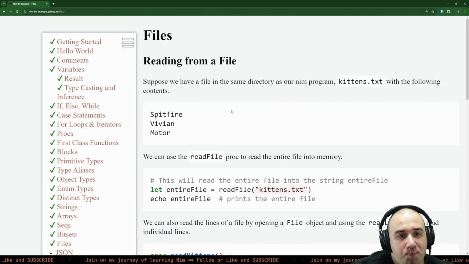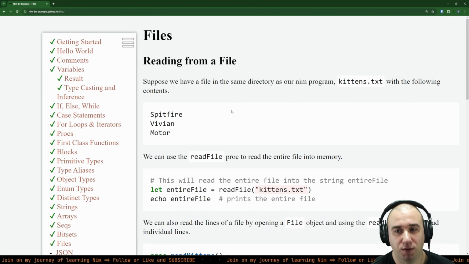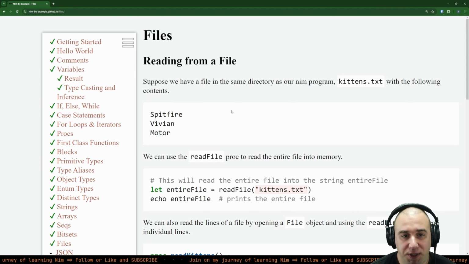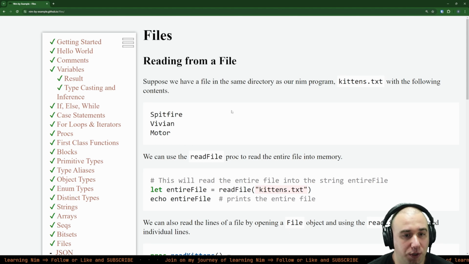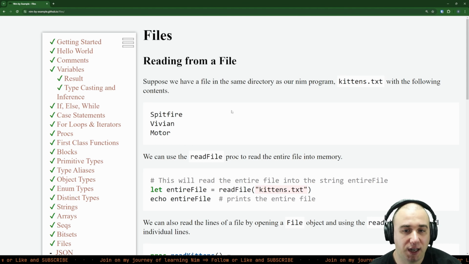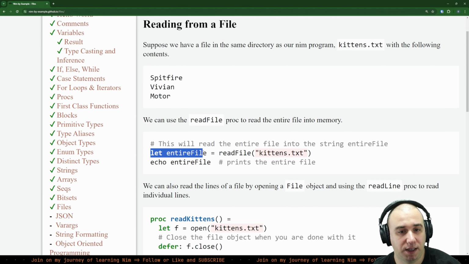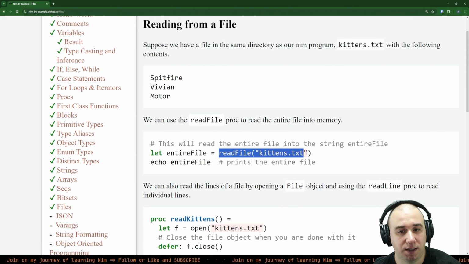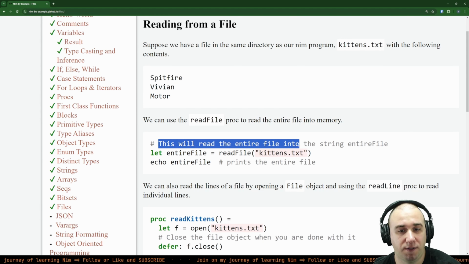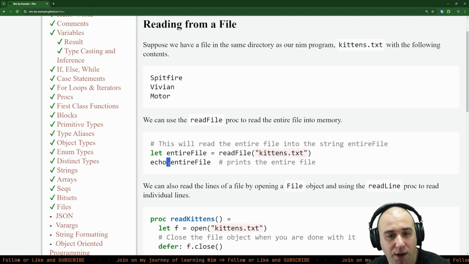Reading from a file. Suppose we have a file in the same directory as our Nim program, kittens.txt, with the following contents: Spitfire, Vivin, and Motor. We can use the readFile procedure to read the entire file into memory. So let entireFile = readFile("kittens.txt"). This will read the entire file into the string entireFile. That returns the string. Now we can just print it out.